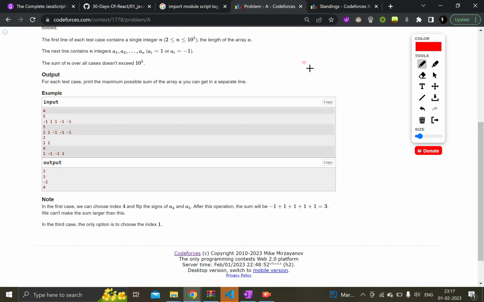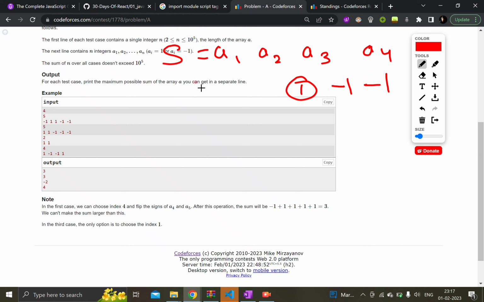Now let me write again a1, a2, a3, a4. The first case is if we get two consecutive minus 1s, then our sum will increase by 4. So in this case the answer will be s plus 4, where s is the sum of the entire array. Case 2: if in our array there are no two consecutive minus ones, then what will be our next best choice?